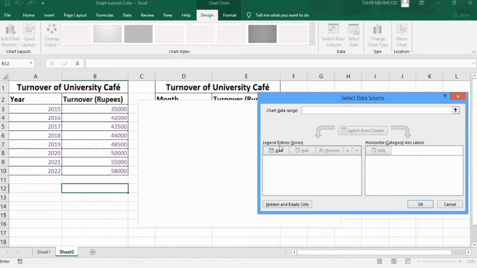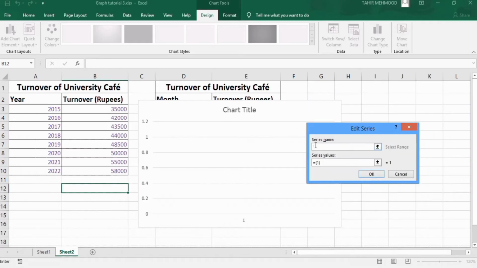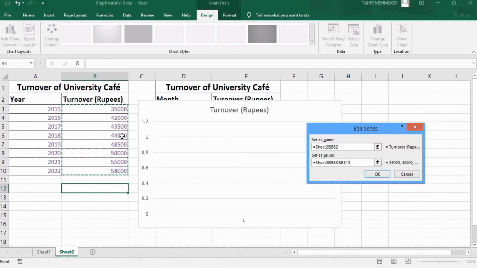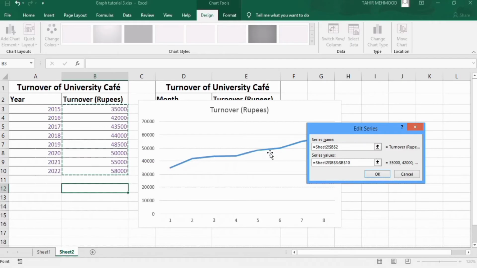and in Legend Entries click on this Add button. In Series name you can write a series name, or you can just select the cell which contains the series name, just click on it. Now in Series values, click here and remove the already entered data and select the data which shows the y-axis value. For example, these are the data which show the y-axis value. I will select this one by dragging it. Now you can see here I have selected all these cells and I will click on OK.